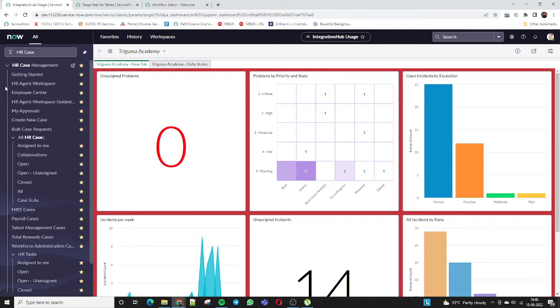And once everything is okay, the system will automatically generate the offer letter and send it to the particular employee along with the HR manager approval. So there are a lot of things. I am just giving you this example so that you understand how HRSD helps the organization. Okay, so let's say we are starting from the HR cases.